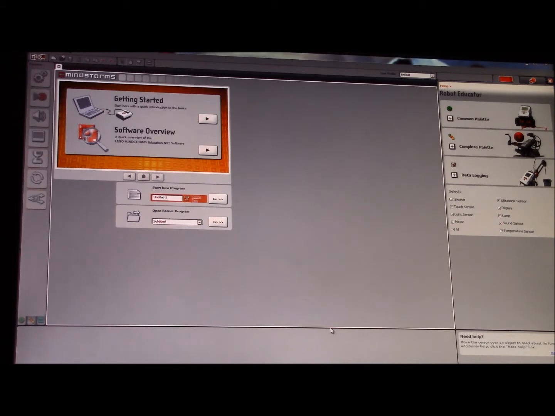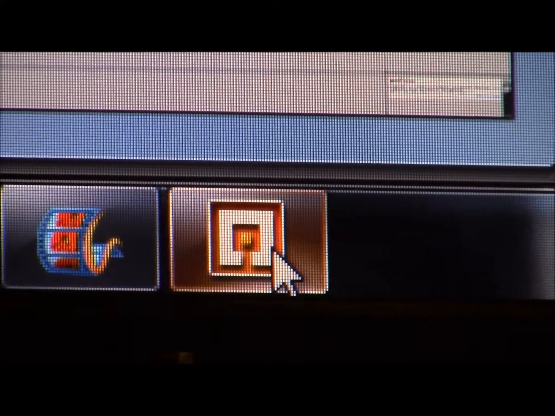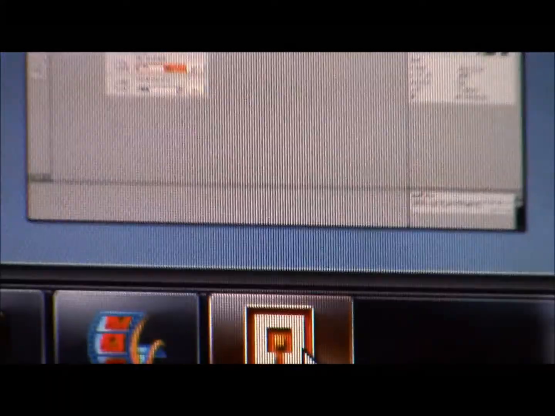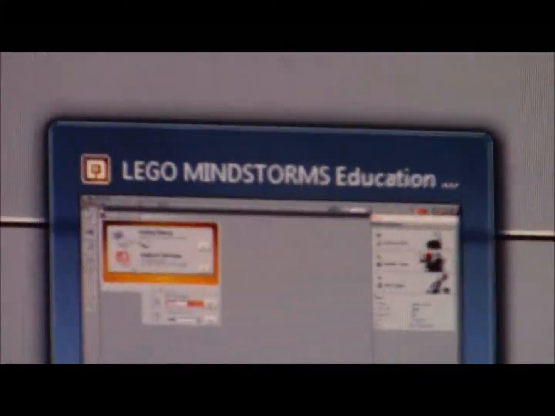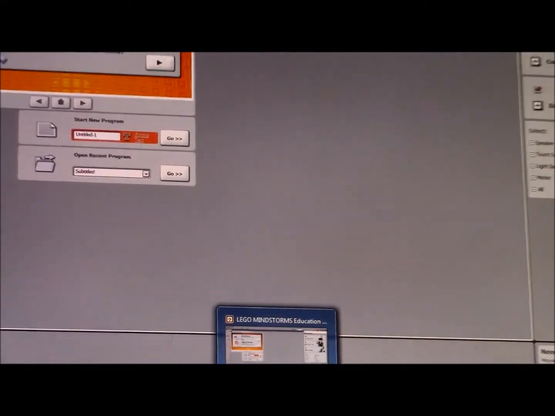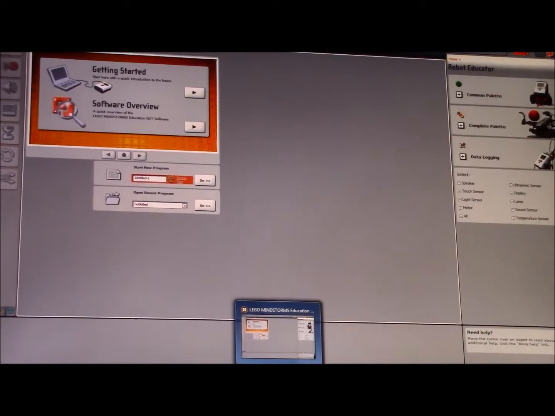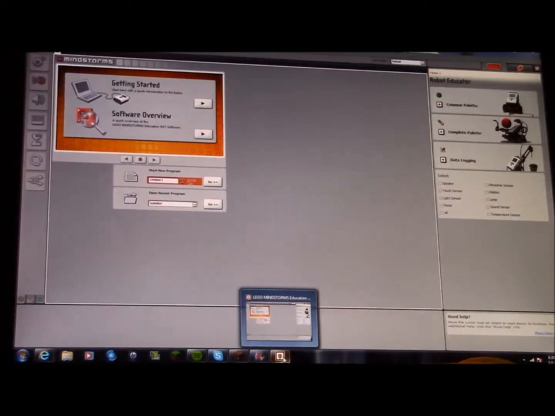You can do that with the disk included, of course, with the box. And the icon will look like that. Not the one on the left, the one on the right. The orange and white box. So, get the camera zoom back properly. And we'll go ahead and get started.